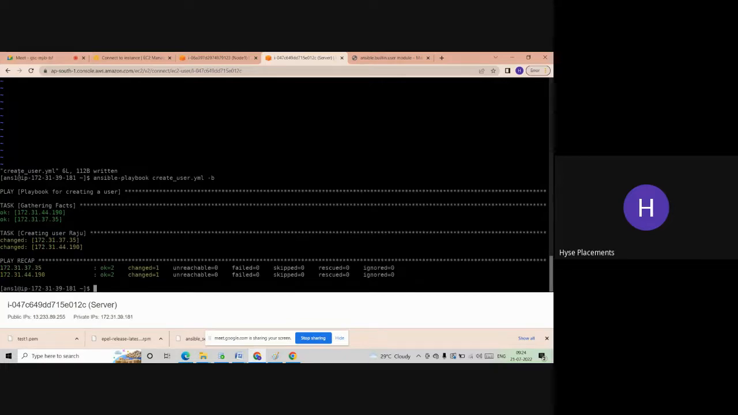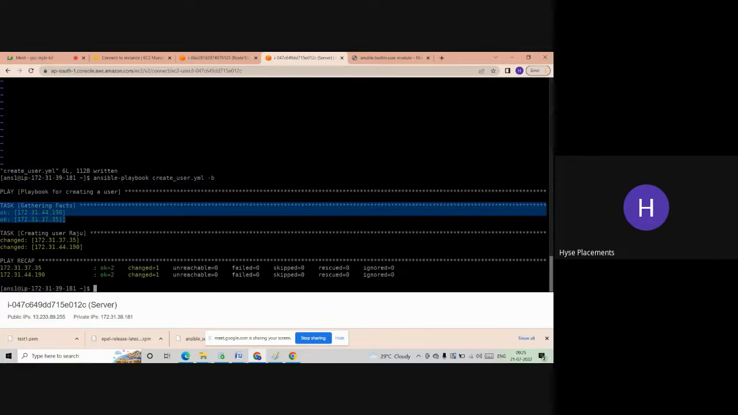See here: Playbook for creating a user. This is the message we have given in the script. Earlier it was only play, now it is showing Playbook for creating a user. After that, it will gather the facts from the targeted nodes. We have given the targeted hosts as all, so it will get the information from all the nodes. That is the reason we can see two IP addresses here. Earlier we only gave database servers, and only the first one, so we saw only one database server. Now we have given all, and there are two nodes available, so we can see two here.